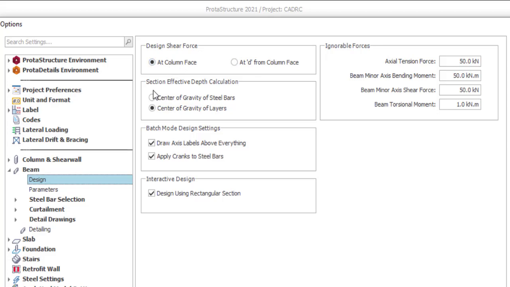Then another one is the section effective depth calculation. Now you can decide to have its center of gravity of steel bars or center of gravity of the layer. Okay, so I will pick center of gravity of the steel bar, so that will be the center of the steel bar to the top fiber of the column. So if your cover is equal at all sides, it can just be the steel bar at the top or the steel bar at the bottom. Okay, so I'll pick this.